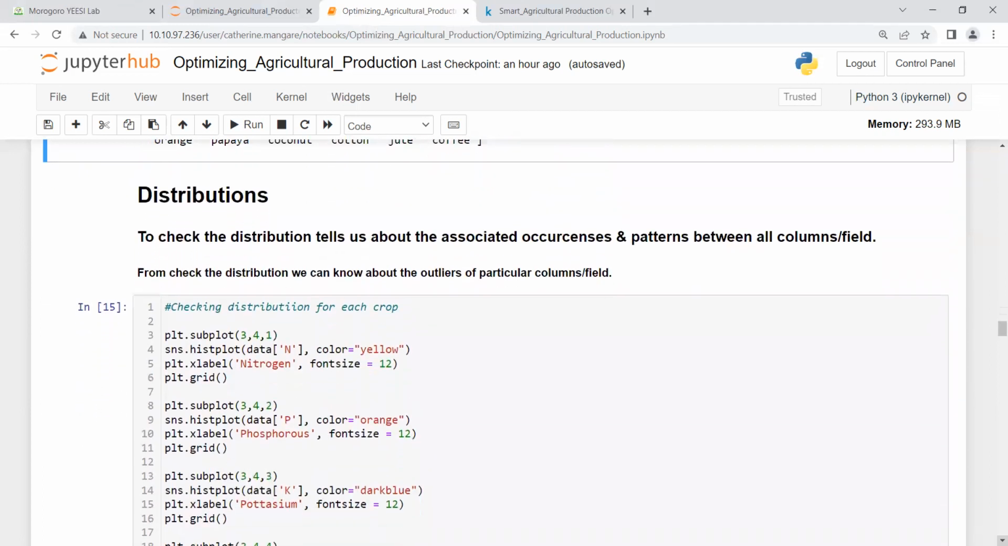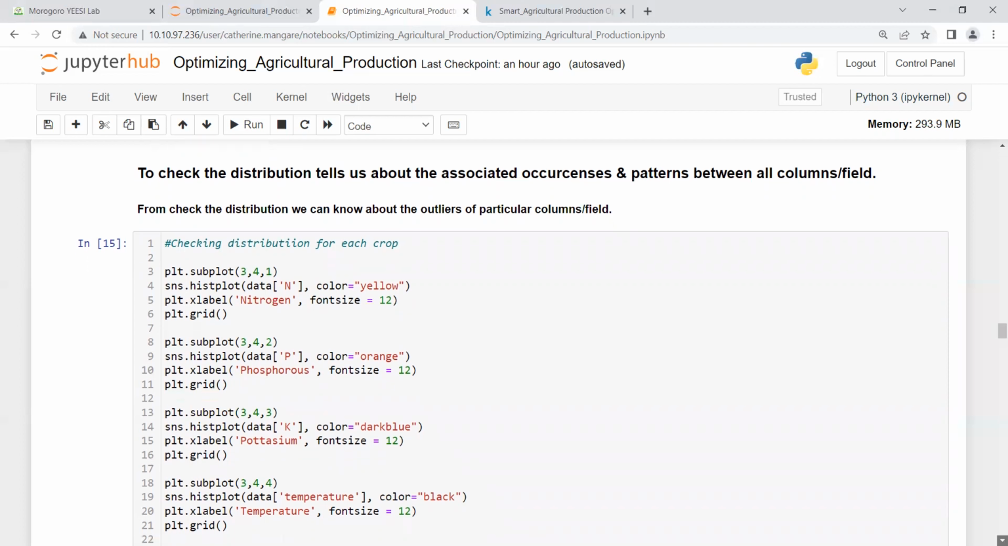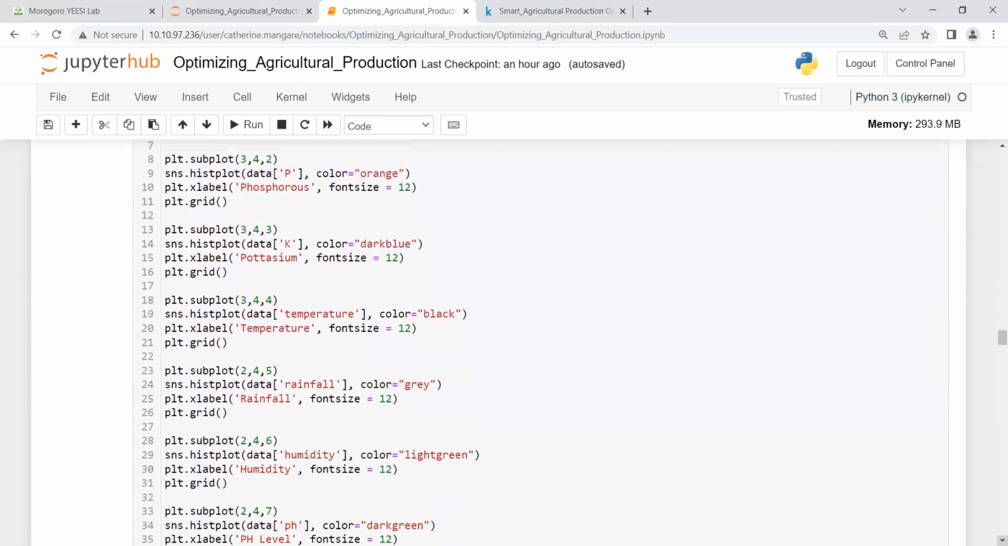So in this case, let's see the distribution of all items which are found in our data, all columns which are found in our data, so that we can identify the outliers which are found in the particular column.